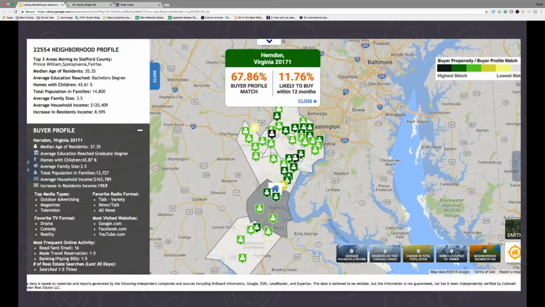All right, so this particular house is a house in Garrisonville. It's on 610, and this is showing me the buyer profile for the people that might be interested in the property. It will tell you the percentage match. The darker the color is, the higher the match is. And they have a new propensity to buy. It gives you the percentage of the people that are likely to buy within 12 months in that area. So it's really cool.